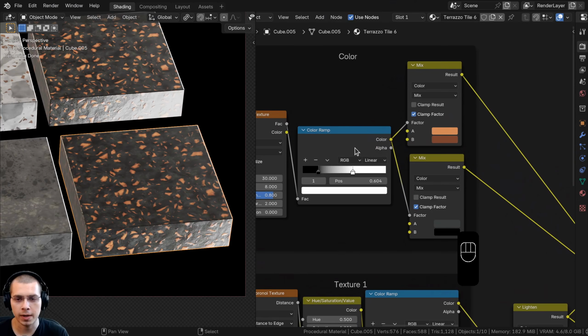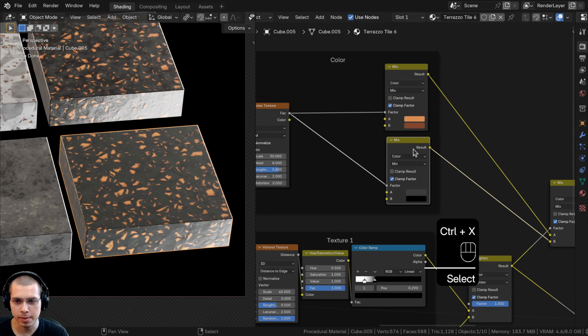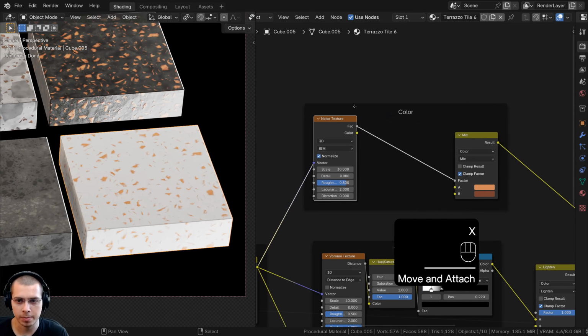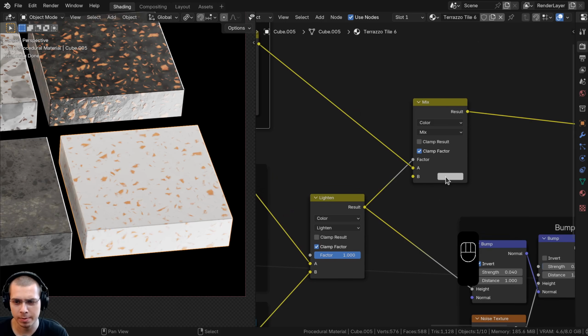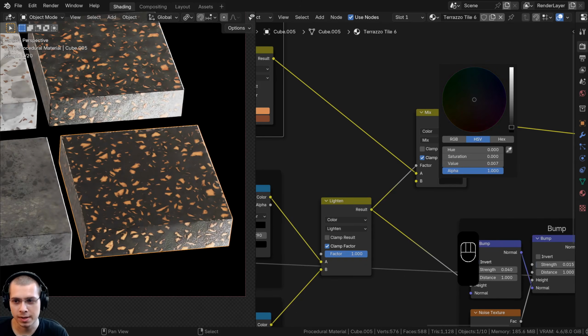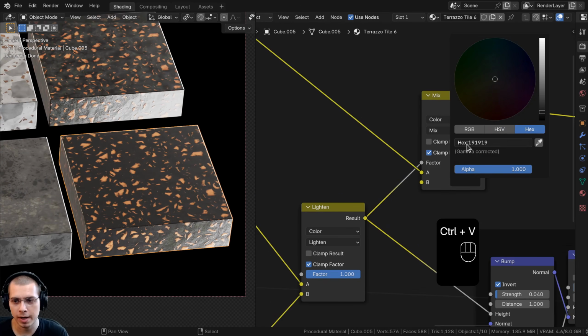So now right up here on the color, we want to select the color ramp, we'll press Ctrl-X to get rid of it, and also this mix here, let's press X to get rid of it, and we can just drag this mix down here because we don't need that. Now you can see for this color right here, it's now just become kind of a white color, so I'm going to make this a very dark color, and this is going to be the color of the cracks. And the hex value for this dark gray is going to be 191919.